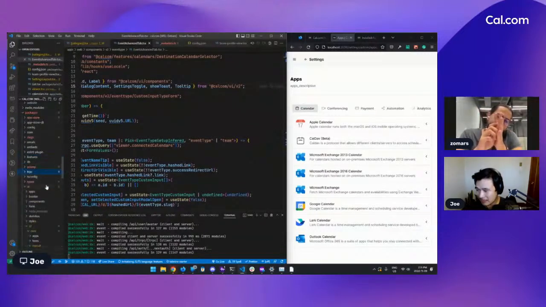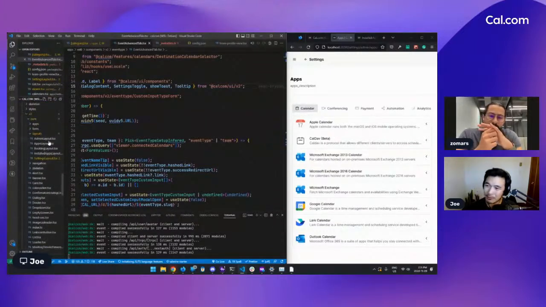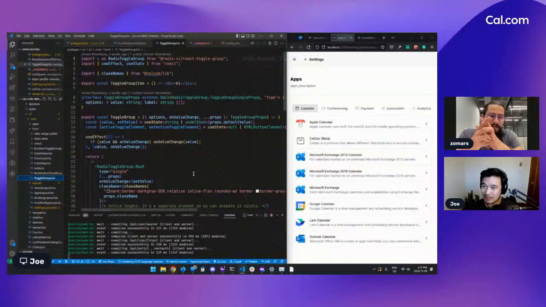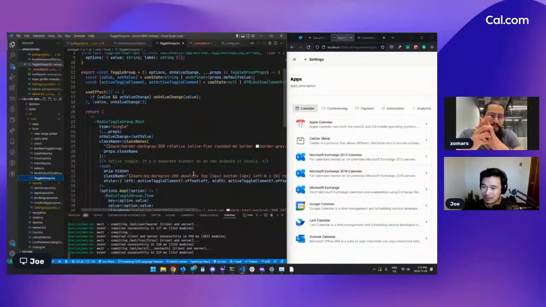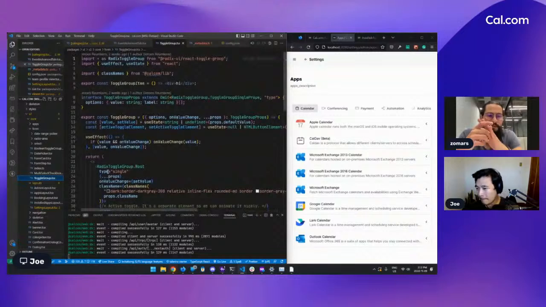Okay, I'm just trying to think, where would the toggle be? Would it be under form? Yeah, something like form. Oh, you mean the toggle? Yeah, just the simple toggle. Just replace the chevron here.